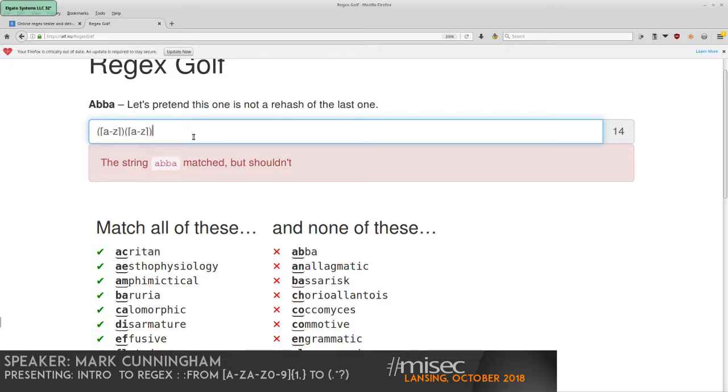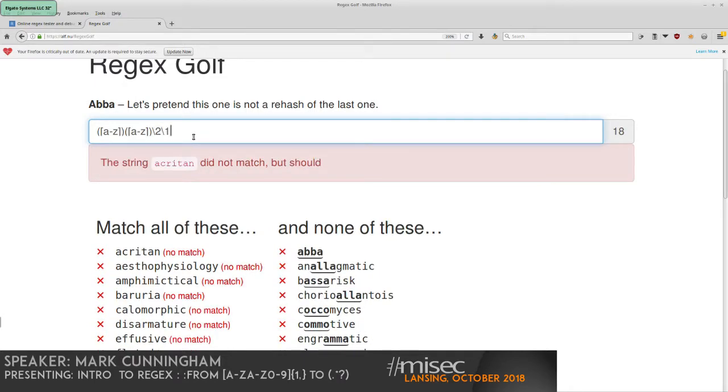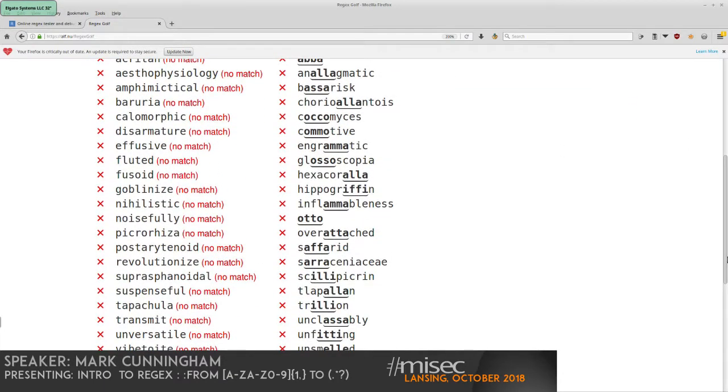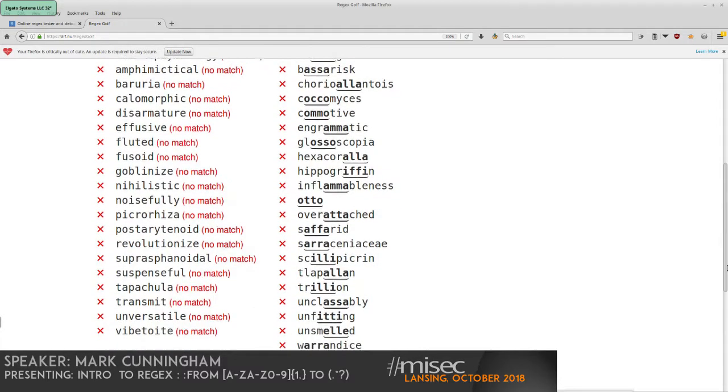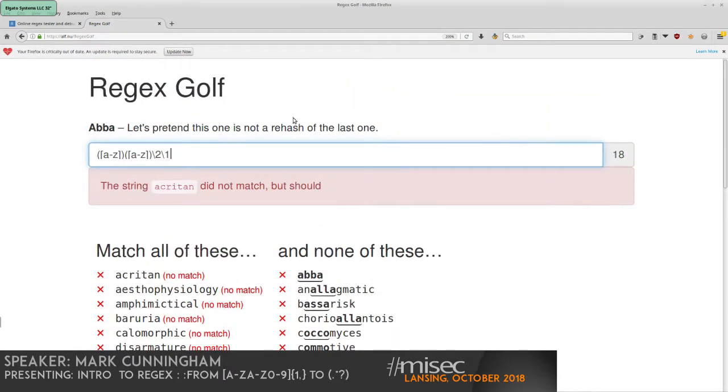I mean, realistically, even though we're not solving this problem, using the back reference to say I want to match two and then one, we can see that it's matching this pattern of letter, double letter, repeated letter from the beginning. So realistically, we should be able to use an exclamation point in some way to say not this. But I'm not sure exactly how to implement that here.